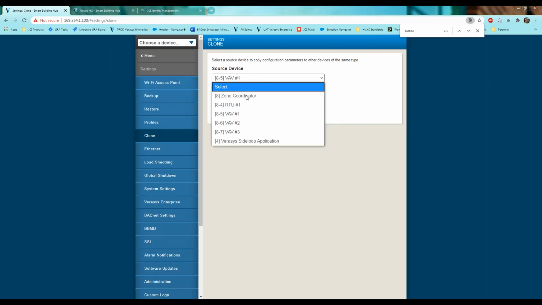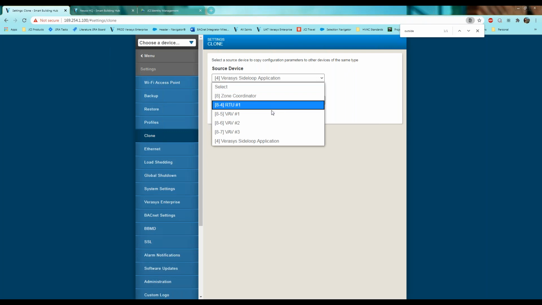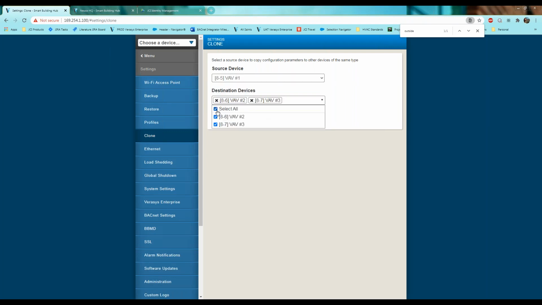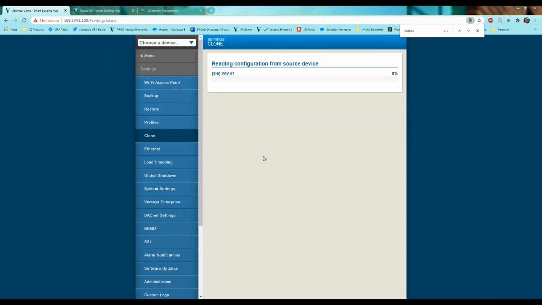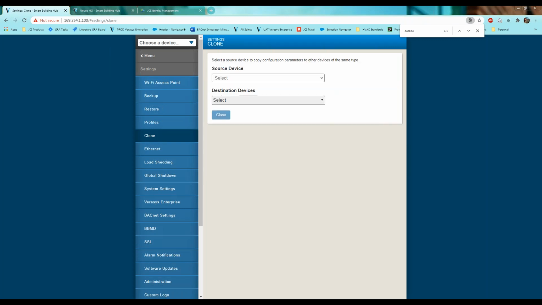So if you'll notice, if I'd selected, let's do side loop, for example, it would say no matching devices found. But if I select VAV1, hit select all, clone, so it's reading the parameters from my source device, and then it copies them over to the two destination devices. So pretty slick there.